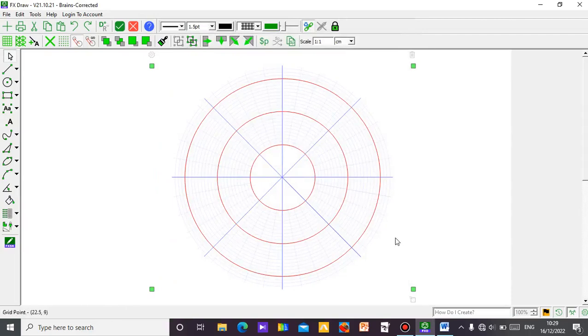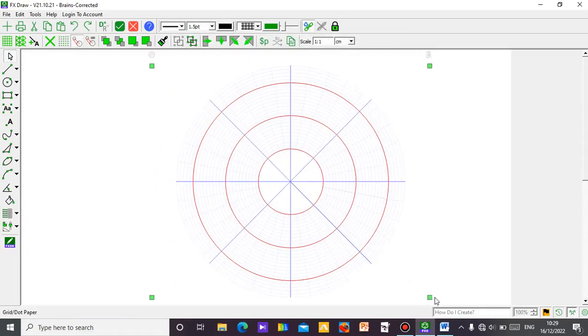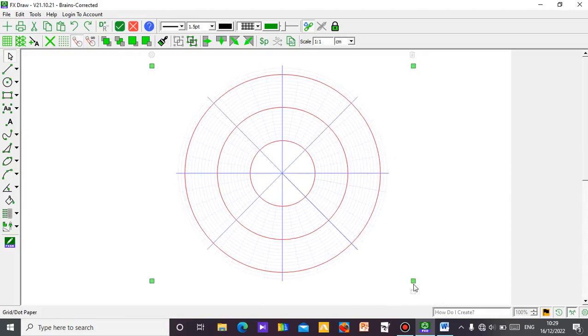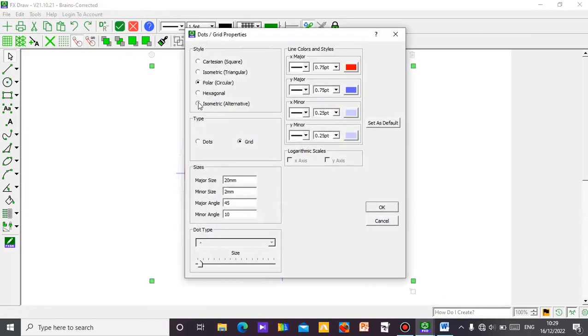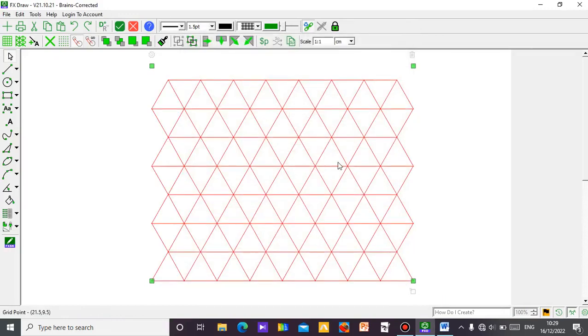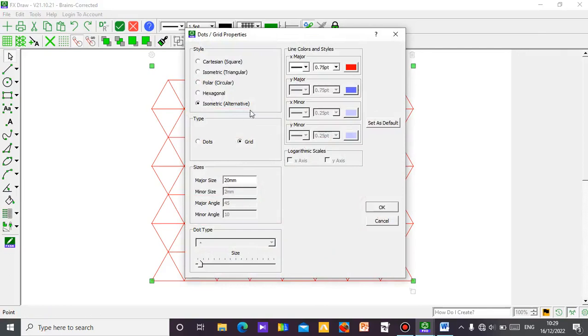It can be the polar. Click and drag, make it small, depend on what you want. It can be the alternative or isometric, just like that. So depend on what you want to do your settings just like that. Let me leave the polar. You can do any setting you want to do here, the size of the circles and the rest. If it's a dot graph, you can put your dot.